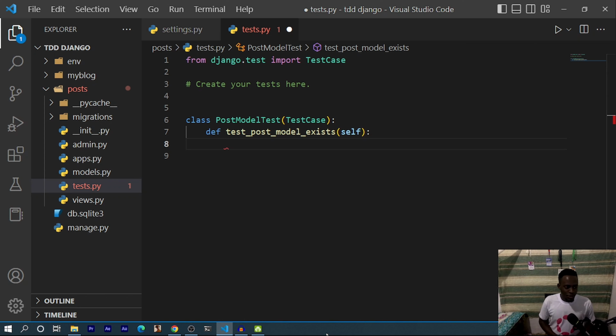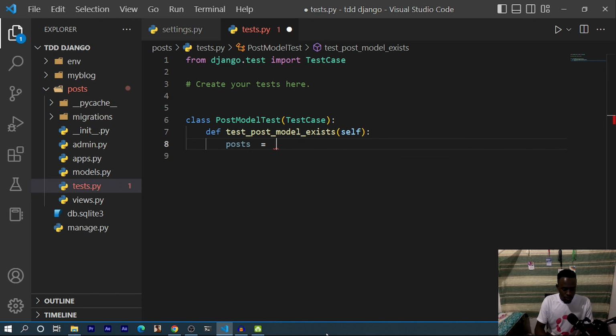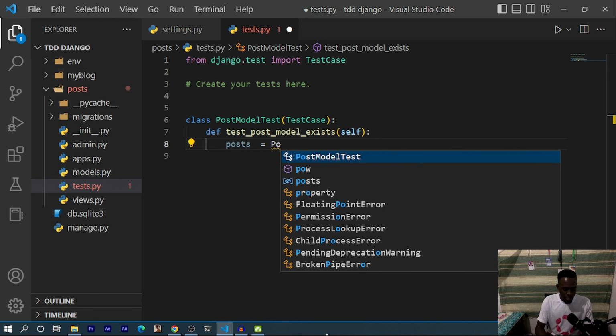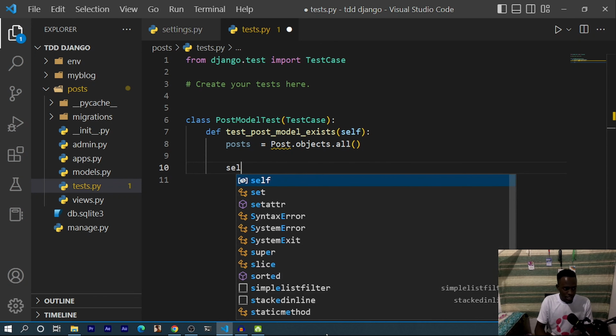So the way we're going to do that is by coming right here, and then we can say that our posts is going to be equal to, so we're going to use our Post class, and in this case we're going to say Post.objects.all(). And once you've done that, then you can simply come and say that we want to assert if this actually exists. So we can just use the assert keyword.